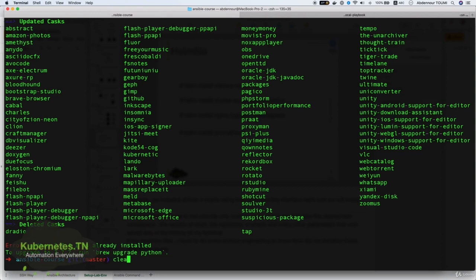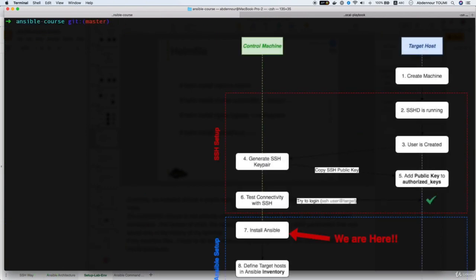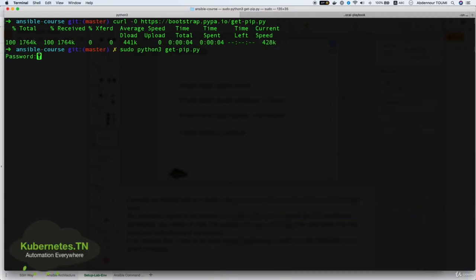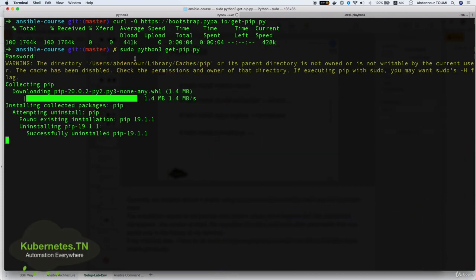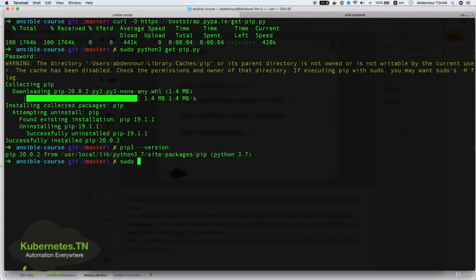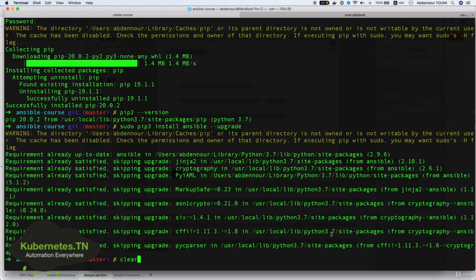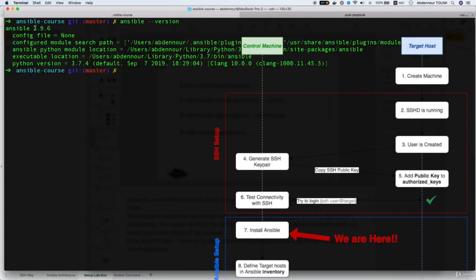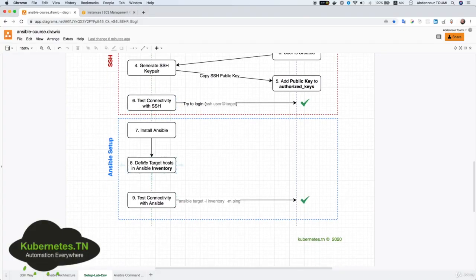Okay, I don't want to upgrade, so Python is installed. After that, make sure to install pip. After having pip downloaded, we can install it with Python 3. Now let's install Ansible. So pip3 install ansible --upgrade. You can check ansible --version. Cool, Ansible 2.9.6 installed.